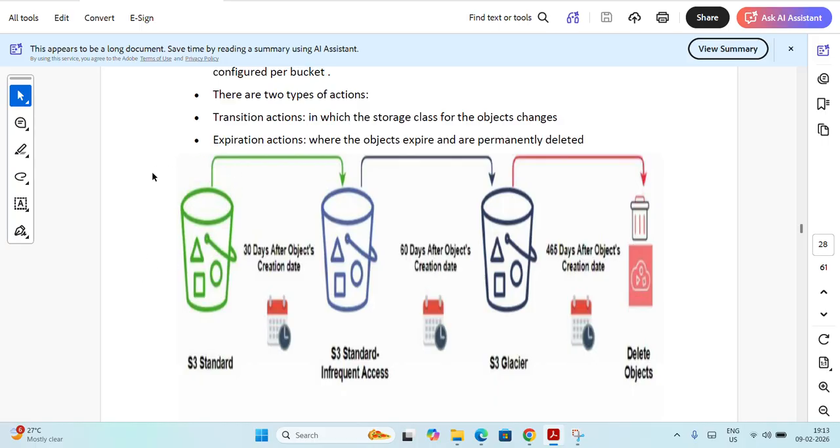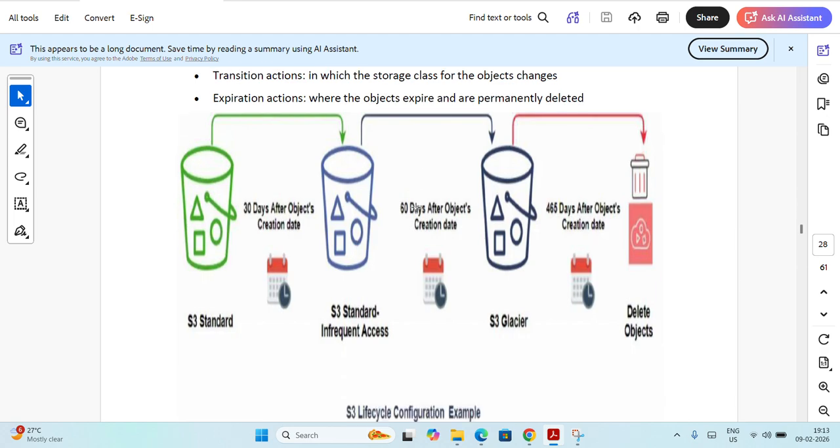Imagine if there is a movie in the first S3 standard bucket, after a certain period it moves to another bucket and finally it moves to the trash. That is the way movies are going to stay for a certain period. That is the best example for this.